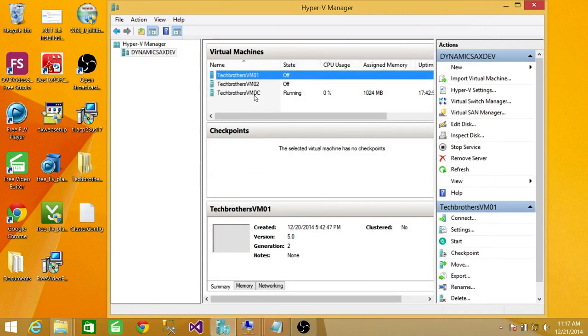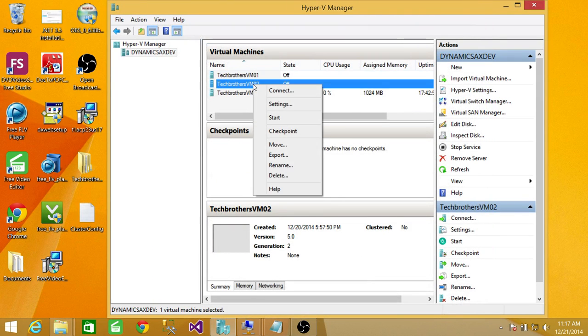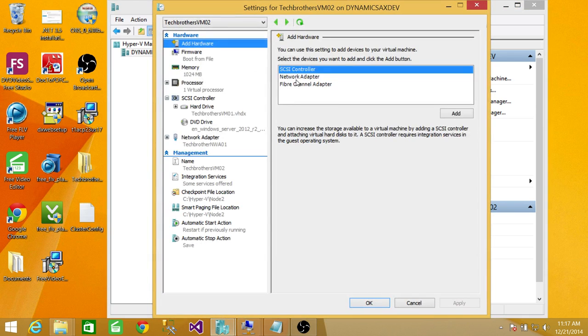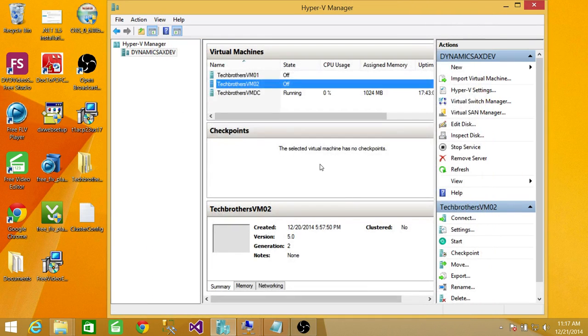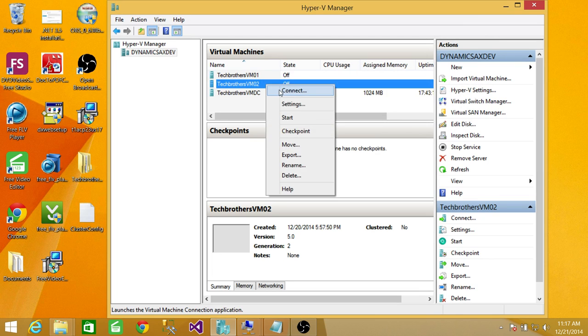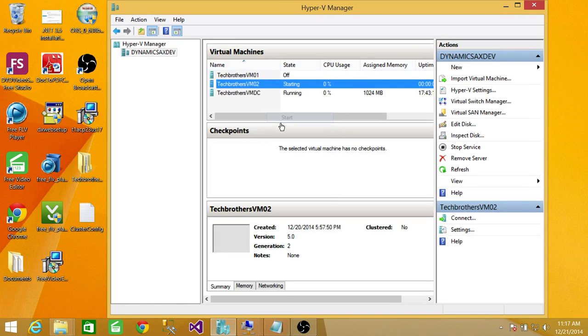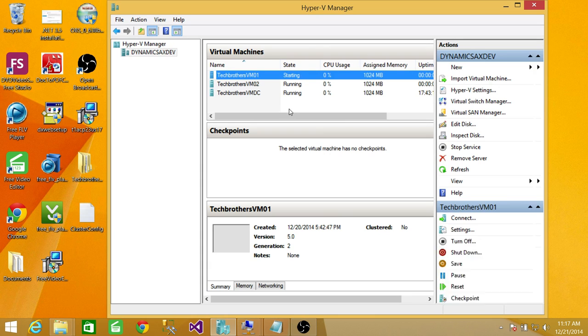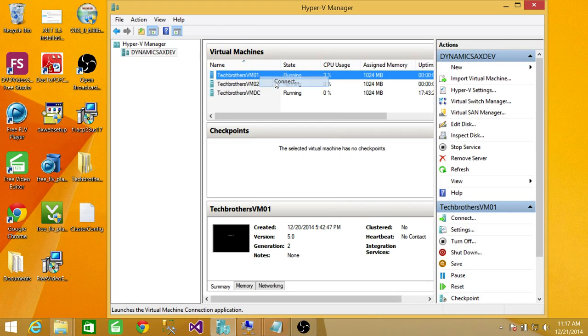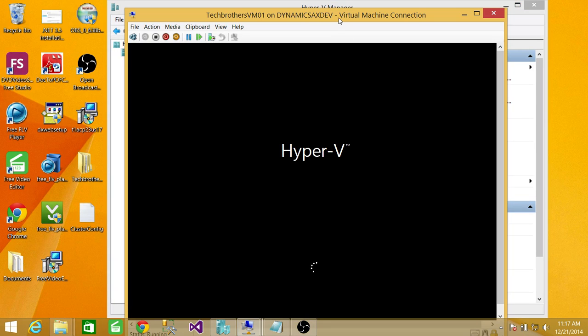Okay. Same with node 2. Add. Apply. Okay. Now in order to do the setting, we have to turn them on. So I'm going to go ahead and start both nodes. Let's connect with node 1 and do the private adapter setting.